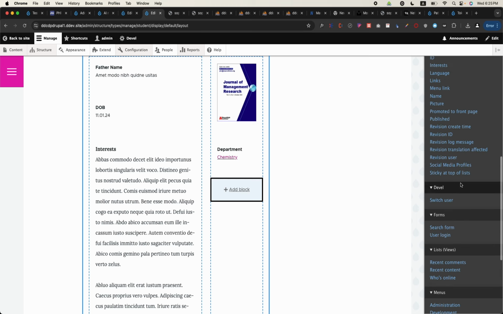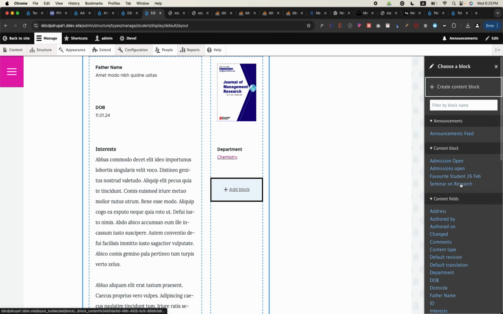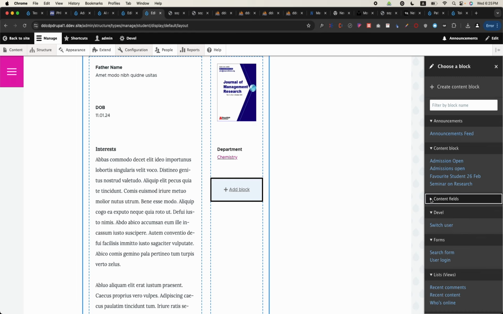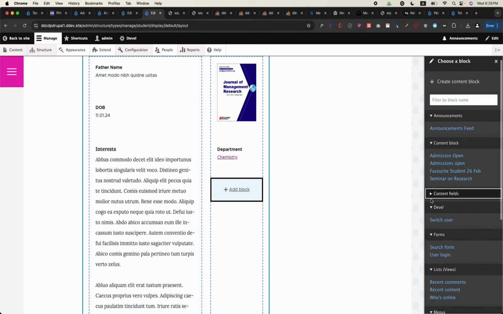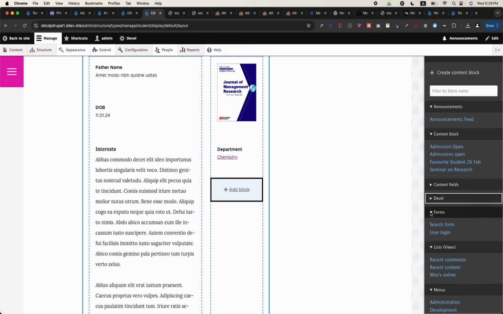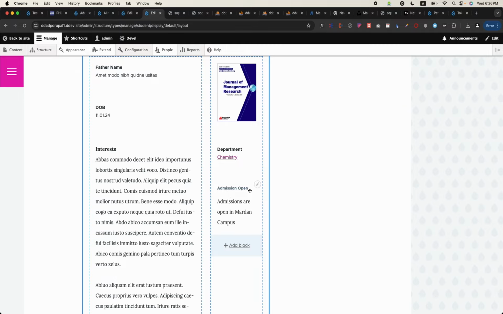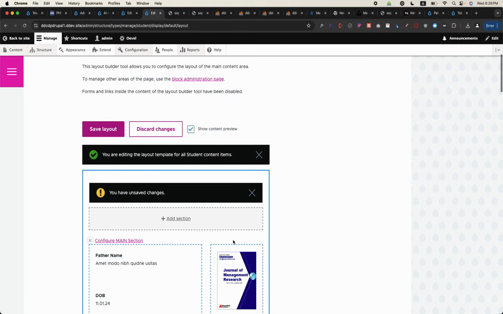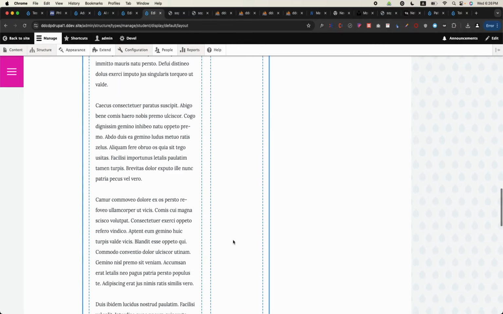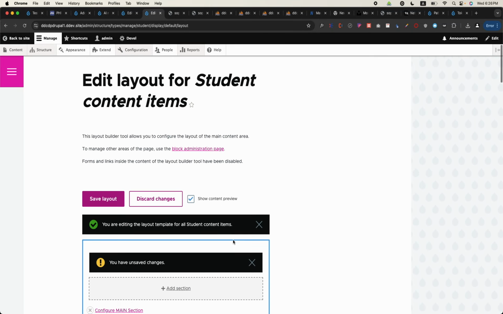If you search for admission open, these are content fields, meaning the entity fields, content type fields. And this is Devel block, forms and list view. On the top here is admissions open. So I can add this block. You can see quickly it becomes available. So this is what we have achieved, and we will save it.